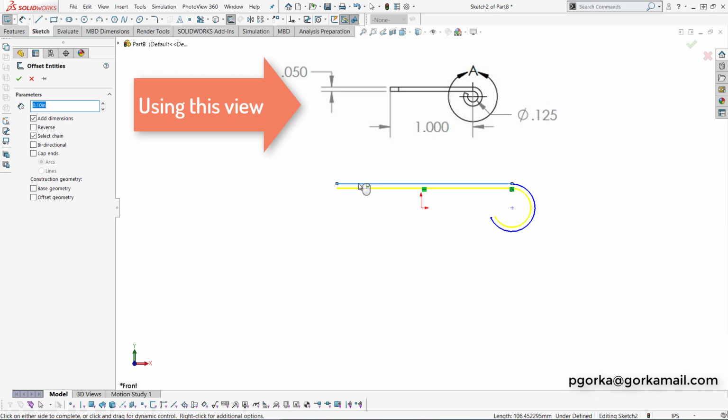A couple things happen. See that yellow line and arc that's being created? It's a preview to show you which way you're offsetting the line and how much you're offsetting it. You also notice that I clicked on one line and the system selected the arc as well to offset.